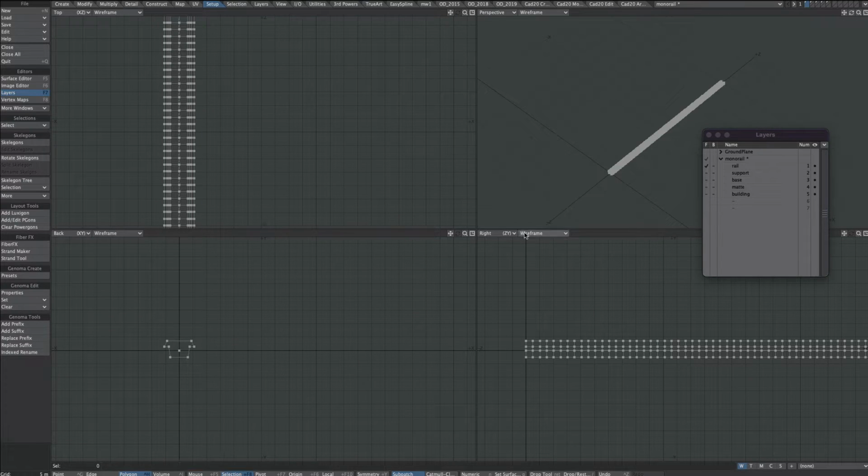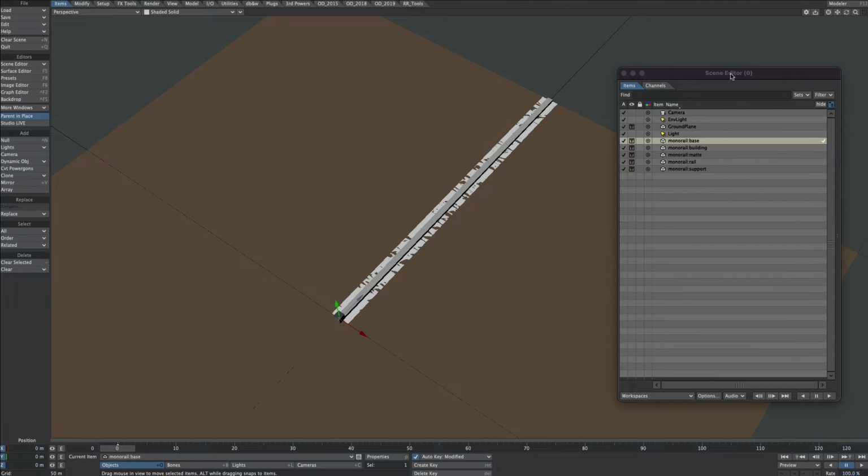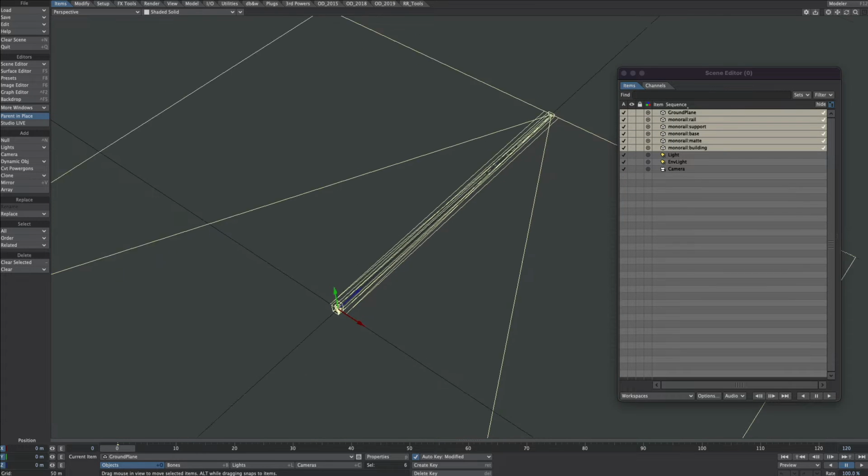Let's build us a landscape. Okay, so I've loaded all the elements. Here we are in the scene editor here. I'm going to switch that to sequence view just because I get a better feel for what's going on. We're going to create the spline first, so just to keep everything nice and clear and concise, I'm just going to select this lot and turn them off so we can't see anything.